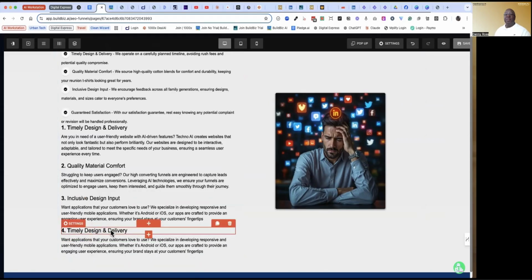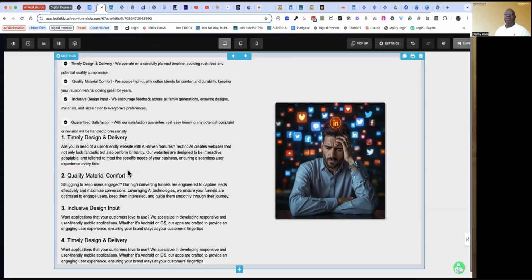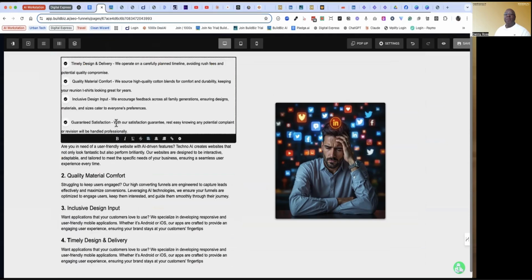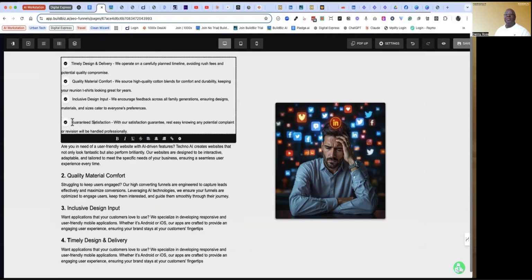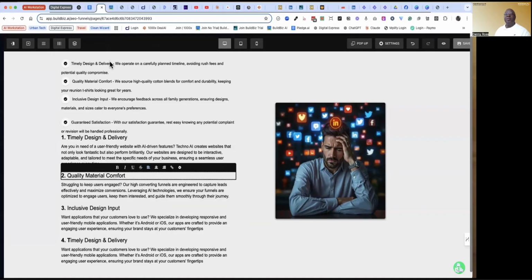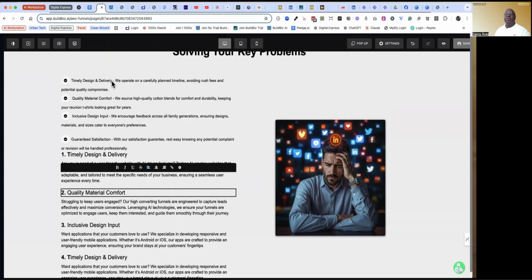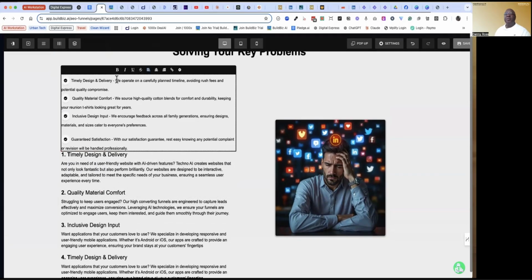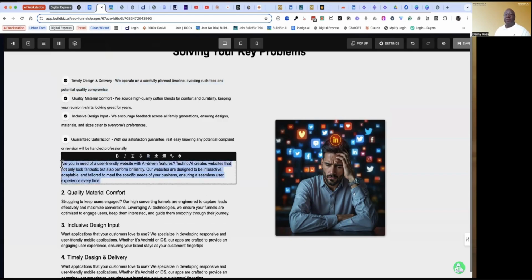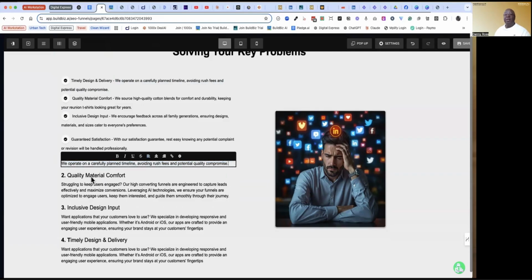So now we have timely design and delivery. And so we need to go back up here and change this one to guaranteed, right? Guaranteed satisfaction. Oops. We got timely, we got quality. Let's make sure we get them all down here. So we operate. There we go. Let's grab this one. Control C or Control X, it doesn't matter. I'm on a Mac, so it's Command.